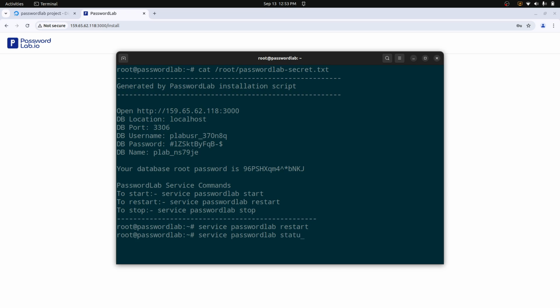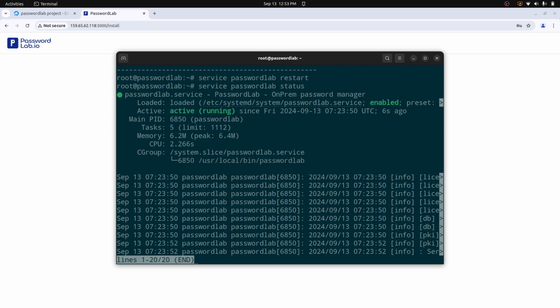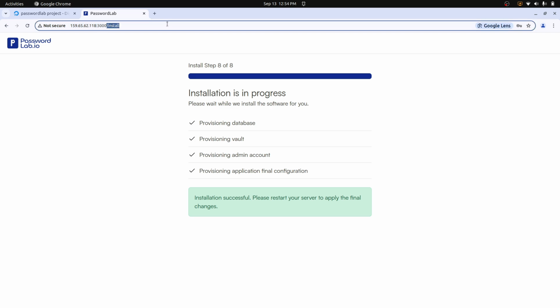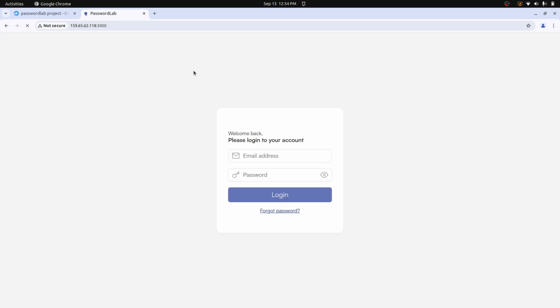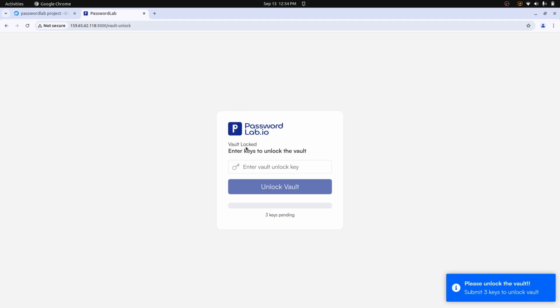The service is restarted, and the status is showing active, which means everything is good. After that, I go to the browser window to see the PasswordLab Vault Unlock page. Finally, our software is ready to use.